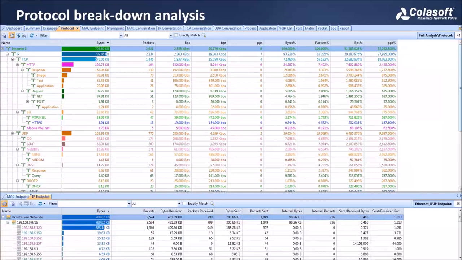And here we have a protocol view, and these protocols will be displayed here, and we can focus on the protocol we're interested in. For example, if we are interested in the HTTP protocol, we can double click to view the HTTP packets.